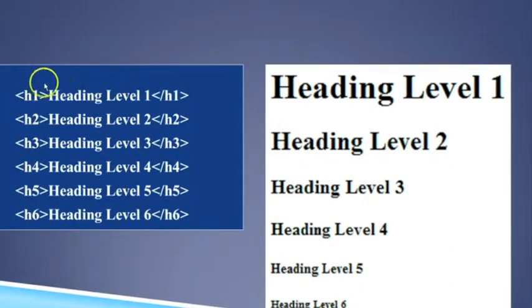So these are heading tags. Notice each heading tag H1 has a closing tag /H1. H2 has a closing tag of /H2, and so on.